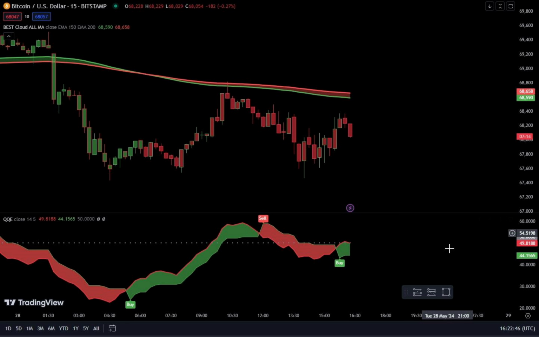How to place a sell order. If the Best Cloud All MA indicator is red and the candlestick is also red, it indicates a bearish trend. In this situation, your main focus is to find the best point to place a sell order. Wait for the price candlestick to retest the area of the Best Cloud All MA indicator. Then wait for a sell signal from the QQE indicator. If the sell signal from the QQE indicator appears, ensure the trend is still bearish. If all conditions are met, you can place a sell order after the candlestick closes.